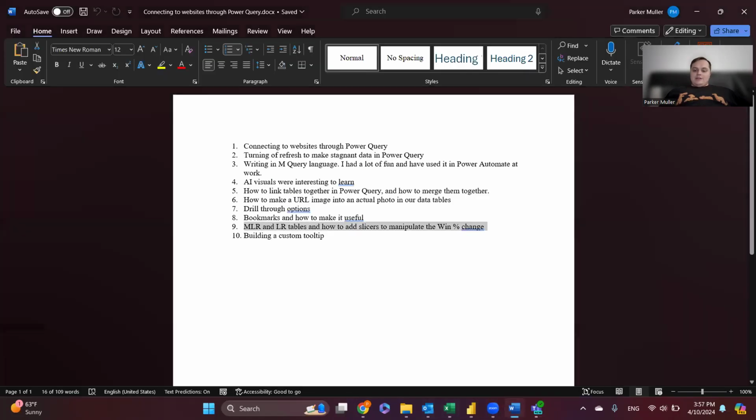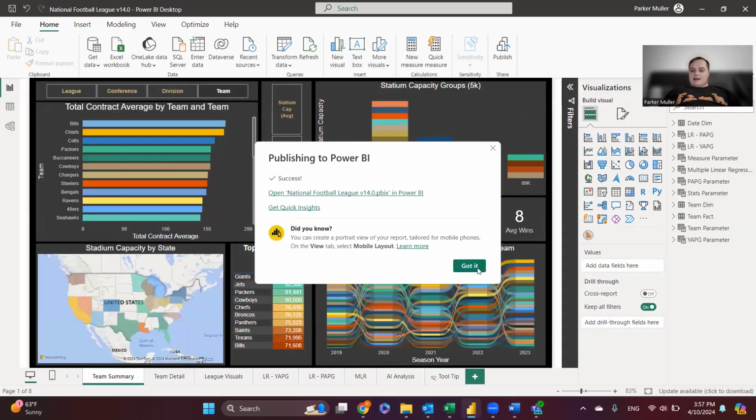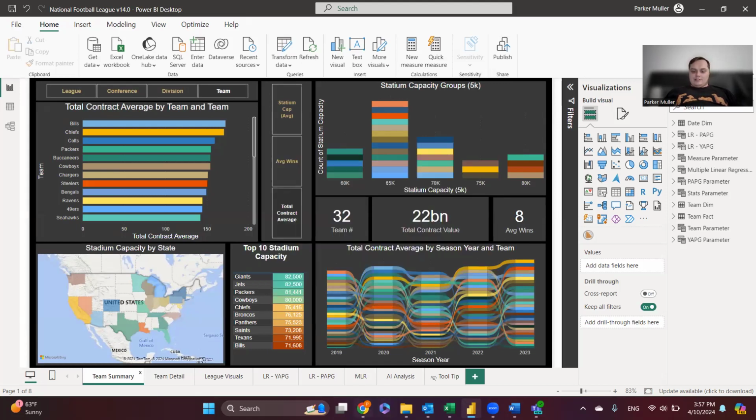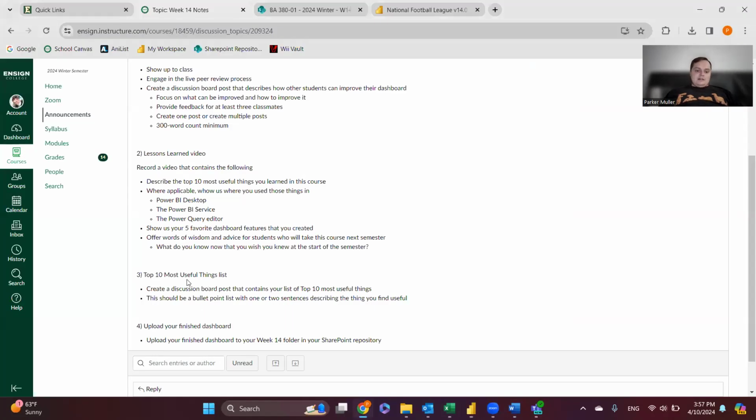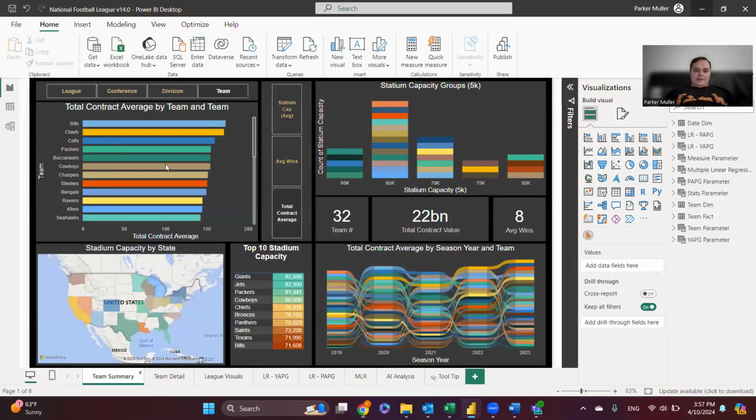And I've been using it at my job for a while now, ever since this class, to try to get a hang of it. But let's see if I'm missing anything. Oh, my 5 favorite dashboard features. Let me go over that with you.